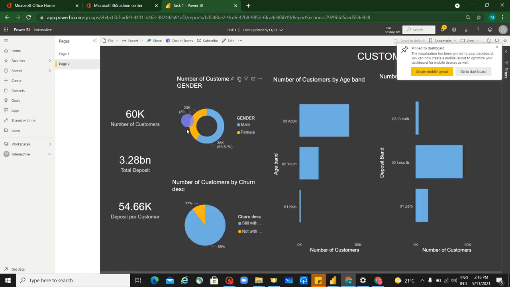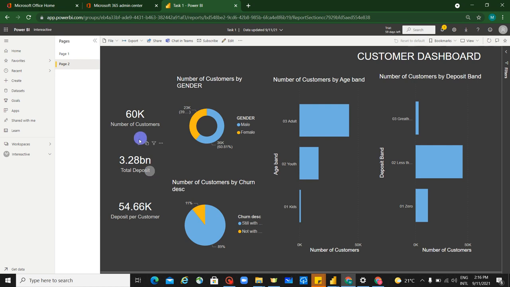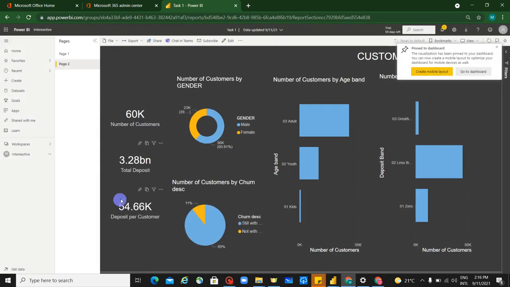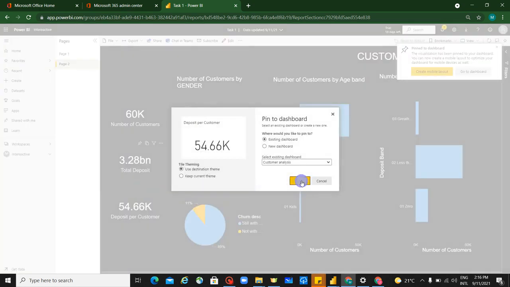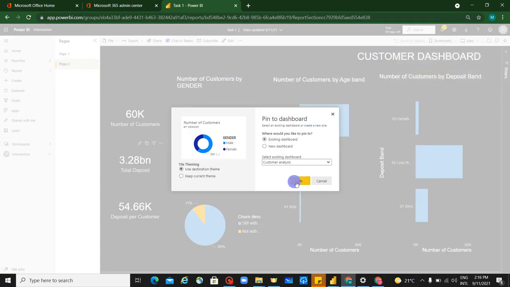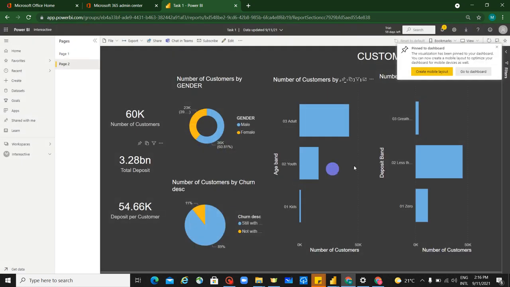So I come to this. I pick total deposit. I pin it to that dashboard as well. Pin it there. I pick deposit by customer. I pin it there as well. Then I pick the distribution by gender. I pin it there. These are just the information I want to see on that dashboard.